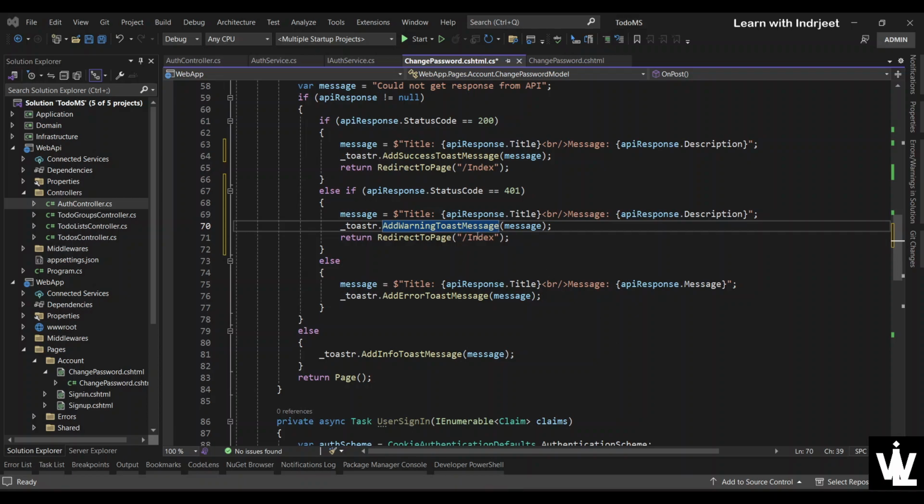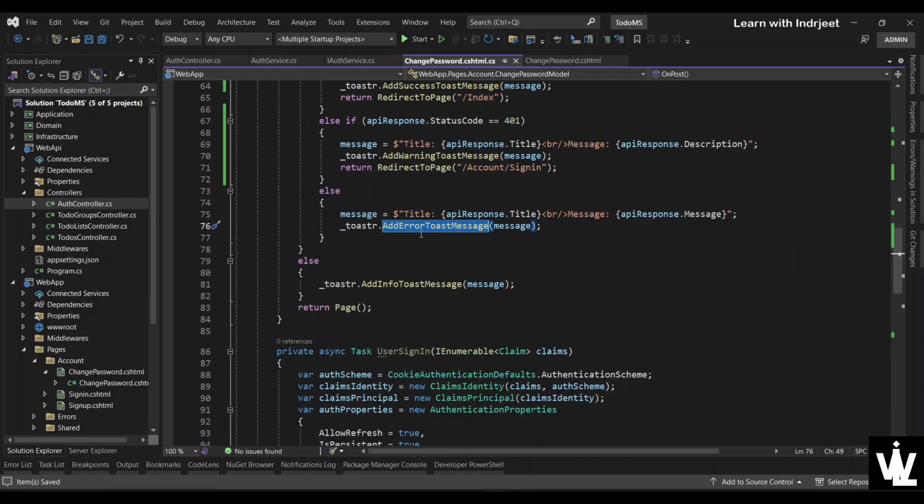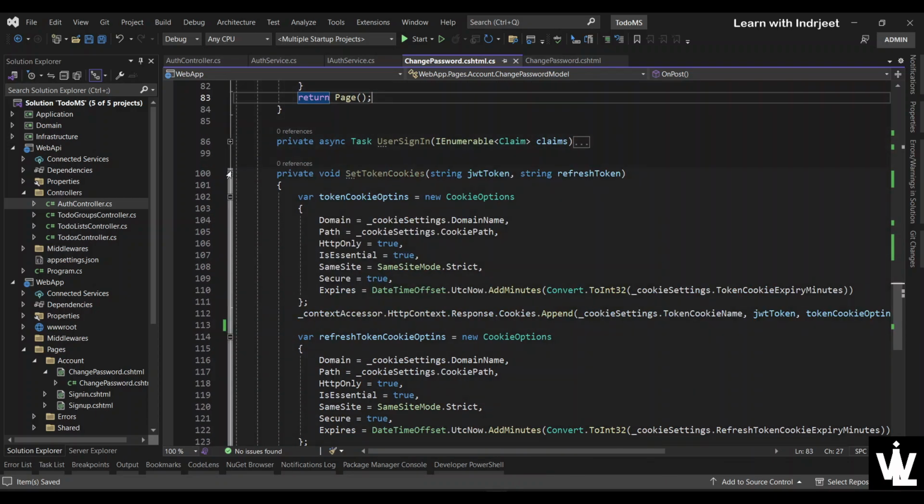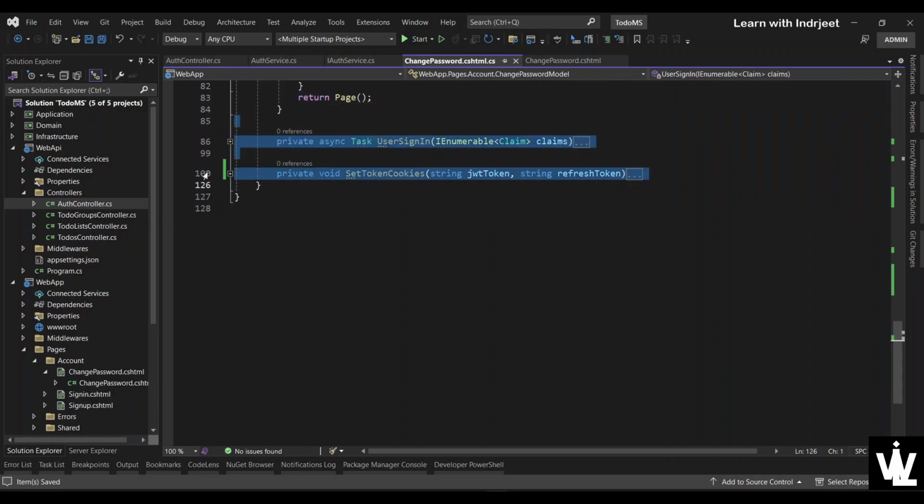And in that case, we'll return the user to account/login. No, account/sign-in, this page. Okay, and if there is an error, we will show the user the title and the message, and we'll show that in an error toast message and return to index page. In any case we are returning the page back. Okay, fine. And now let's remove these unused functions.